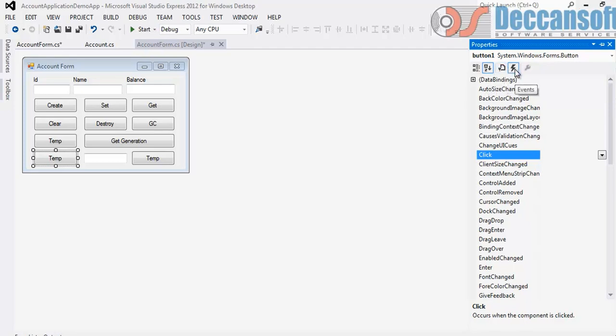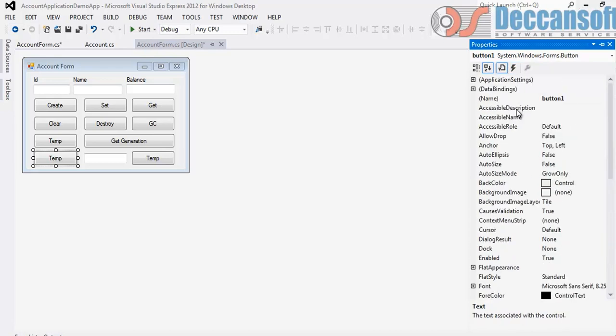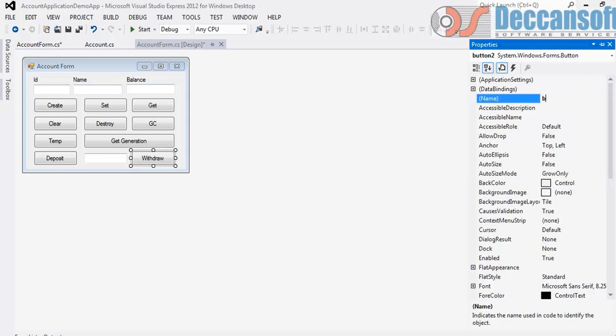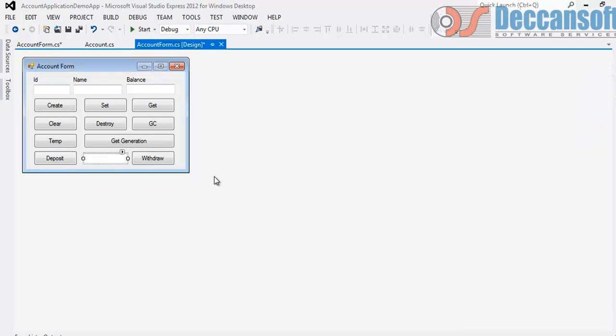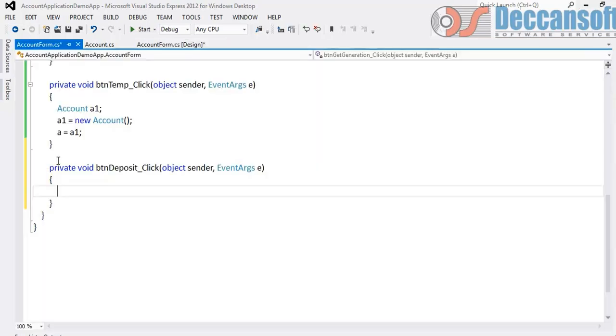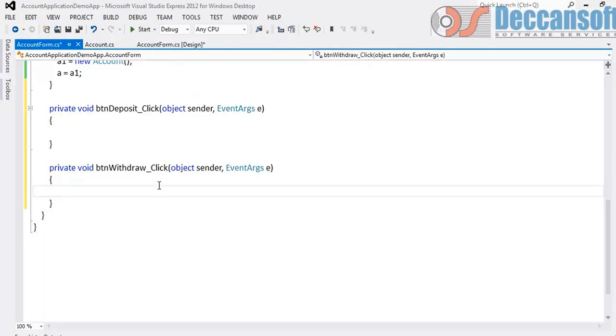Go to properties. Right now we are in the events tab. Change to properties. BTN deposit. And then the text property should be changed to deposit. This is withdraw, BTN withdraw. And come here, call this TXT amount, the amount to be deposited or withdrawn. Now double click on this. Again, double click on this.